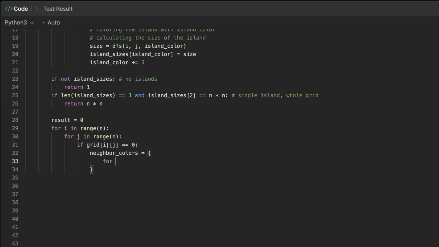I will iterate here for xy in all four directions. It looks like -1, 0, 0, -1, 0, 1, 1, 0. For each of these xy, we will basically add these to i and j, and I will first check if we are still in the grid.